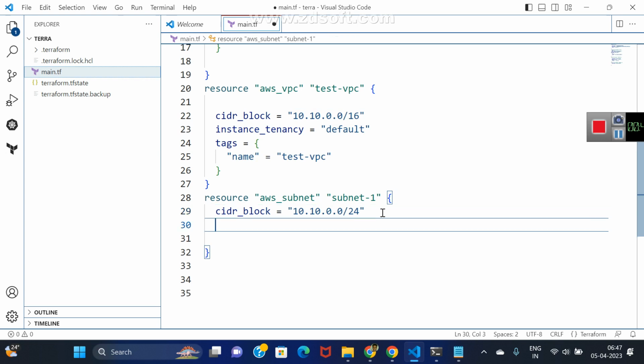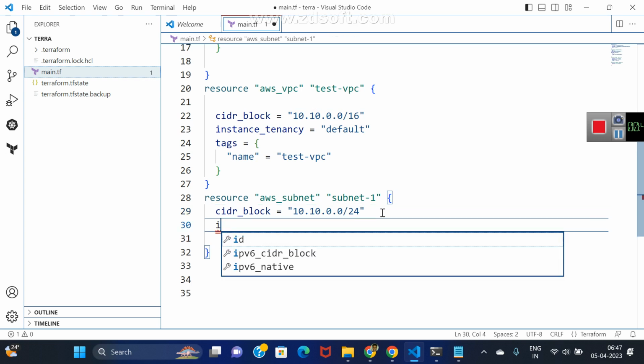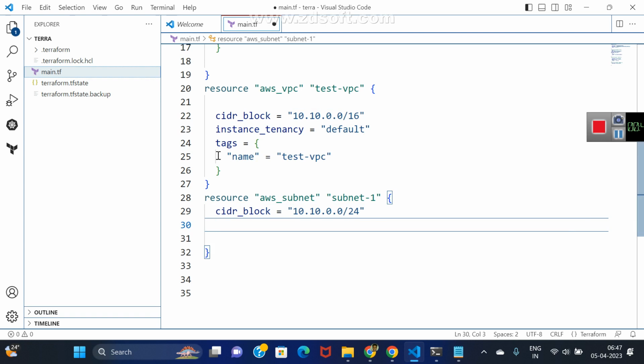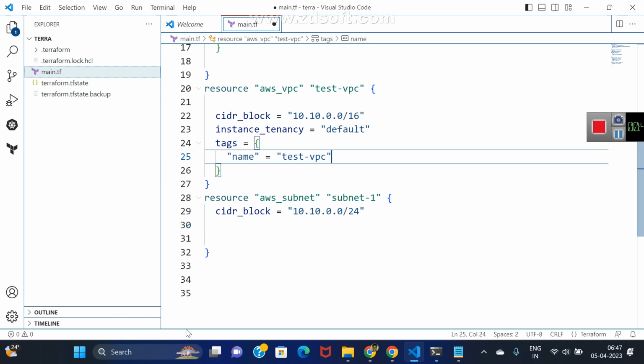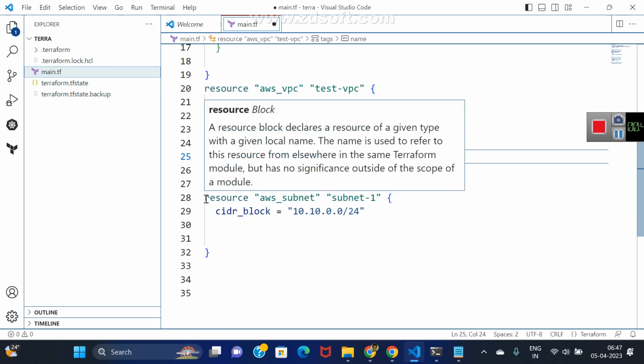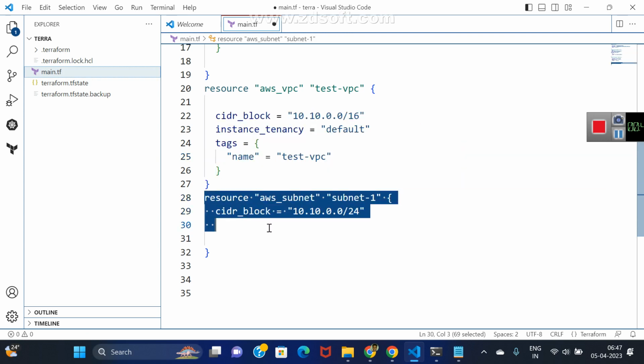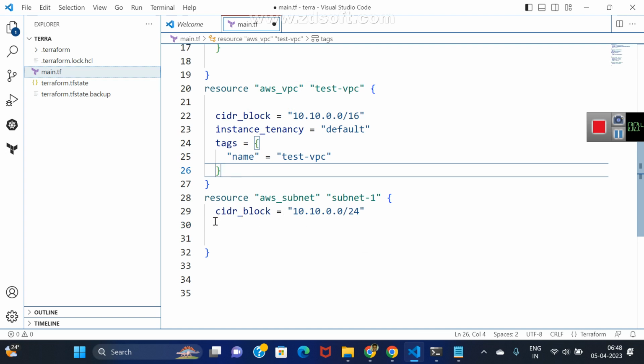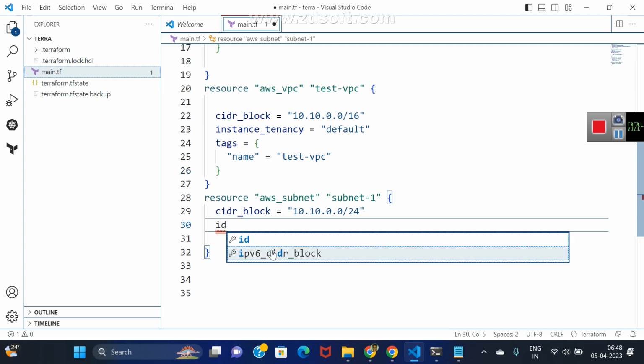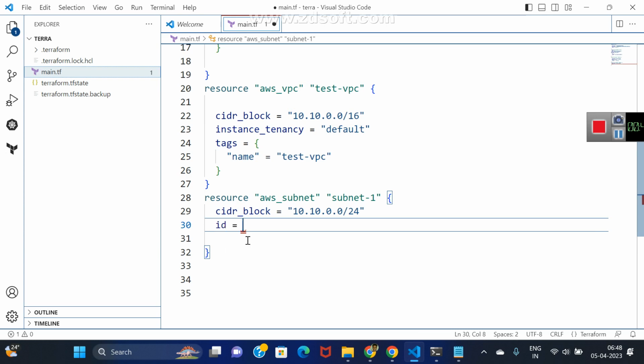Here instance tenancy is not required. Next, we need to provide the ID. Which ID? If you want to create a subnet, where do you want to create it? Within the VPC. That's why we need to provide the VPC ID. How can I provide it? Here there is a dependency. Yes, dependency is there. How can you mention a dependency?